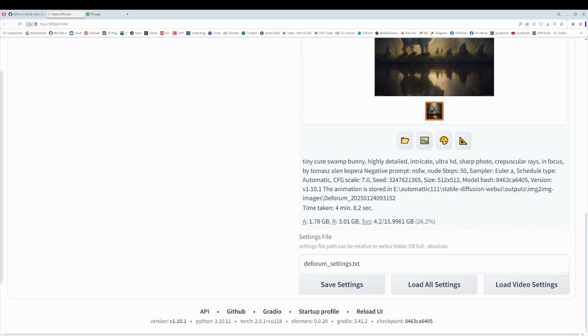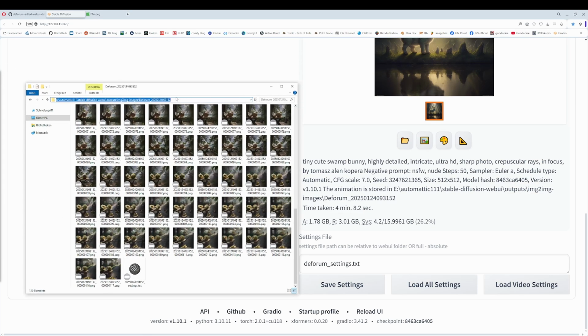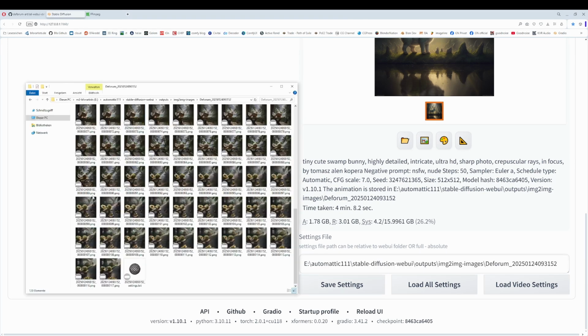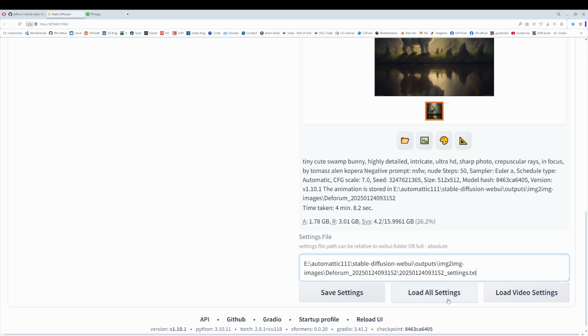Or you can use an absolute path. This means you would need to copy this one here, and the file name, including text, and backslash, and then you can load these settings here.